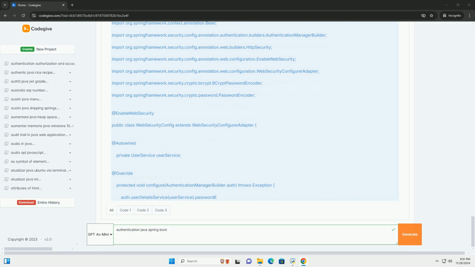Step 10, test the application. 1. Register a new user. Send a POST request to http://localhost:8080/auth/register with a JSON body like this. 2. Access a secured endpoint. Send a GET request to http://localhost:8080/auth/me with basic authentication using the credentials you registered.